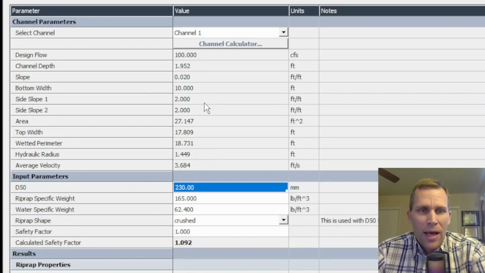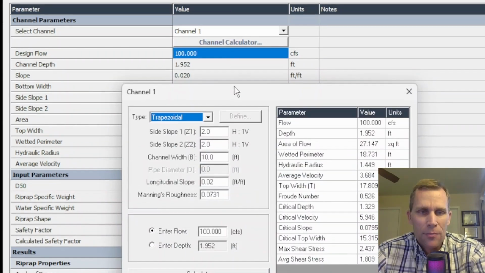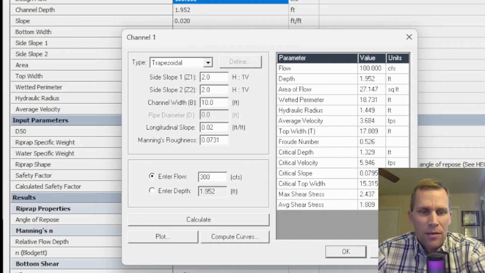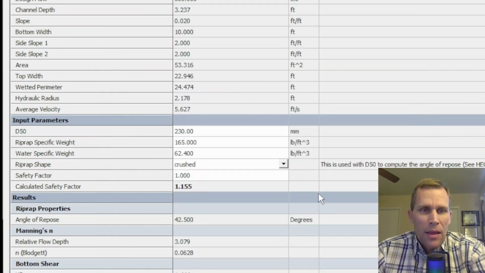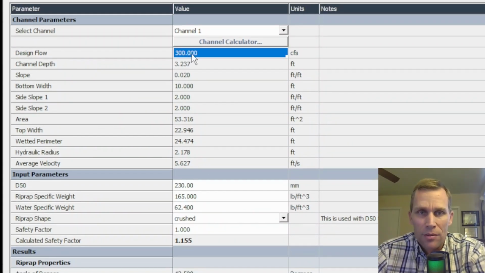All right, so anyway, we have 100 CFS, that's our base flow. Let's go ahead and increase that. So I'm going to click on channel calculator. And then for a flow rate of, I'm just kind of making up a number here, I'm going to say 300 CFS. I'll click OK. And then the channel lining calculator already recalculated based on that new design flow of 300 CFS.